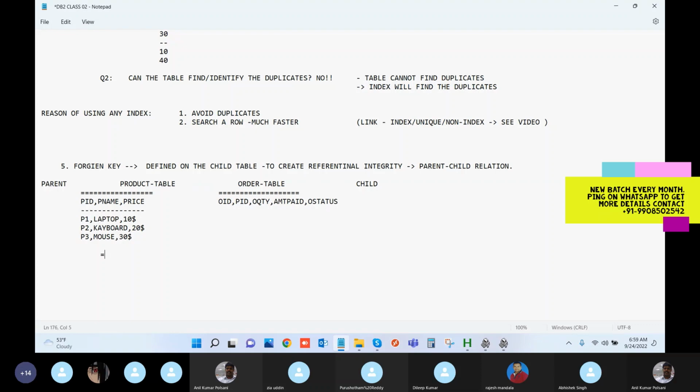Listen carefully here. When we set the parent-child relationship, guys, the system will set two new rules. The first rule is the insertion rule. An insert rule on child table. What this one will do is we cannot insert any child row without having a parent row. This is the rule for insert.